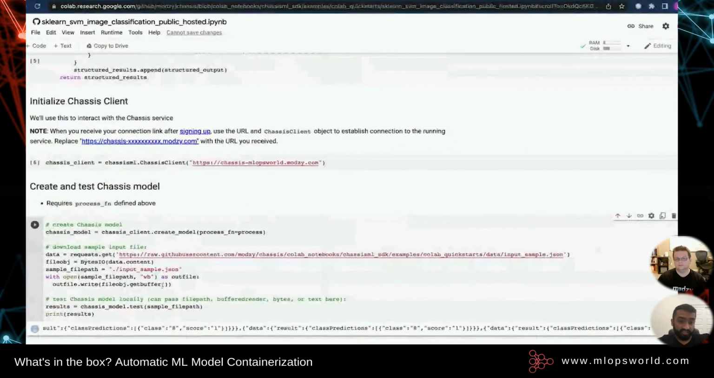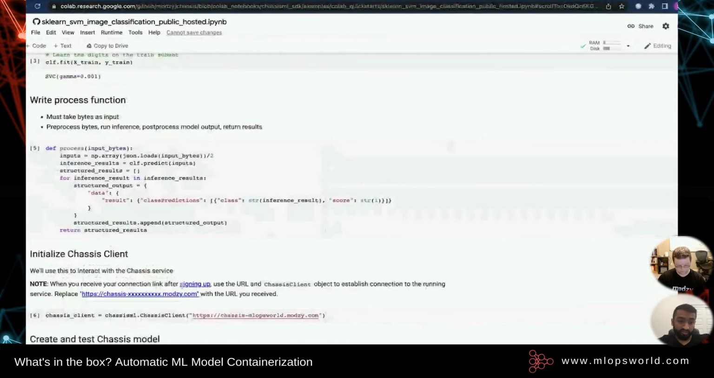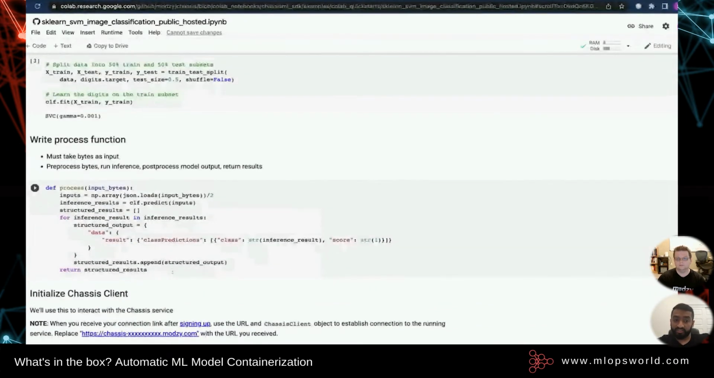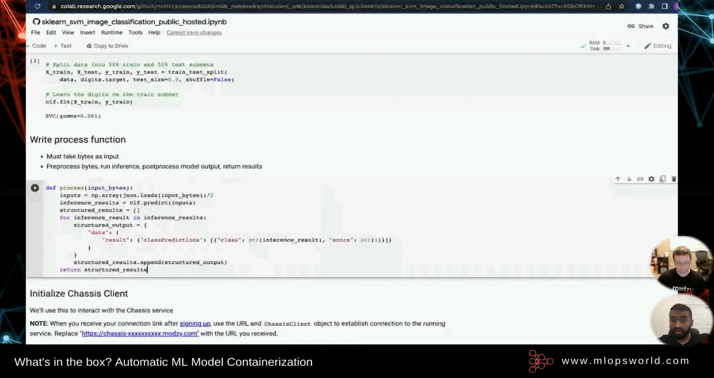Now, one thing that I didn't mention above that I do want to make sure to mention is that the only requirement for your output is that it is JSON serializable. So anything that's not JSON serializable automatically will throw an error when you go ahead and try to run that test job, with the exception of NumPy arrays. We've actually included support within the Chassis SDK using a custom encoder for you to be able to serialize that data out.